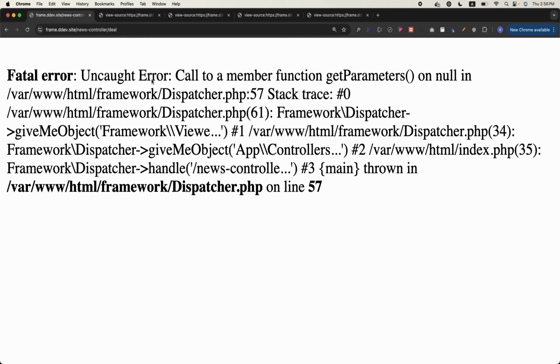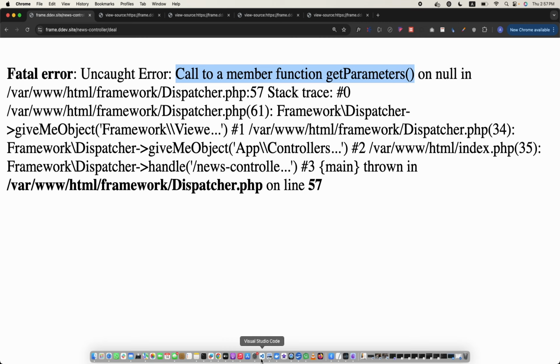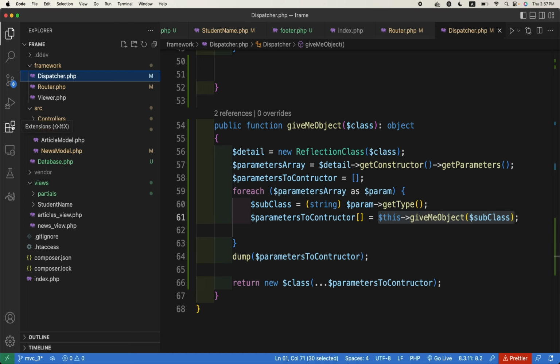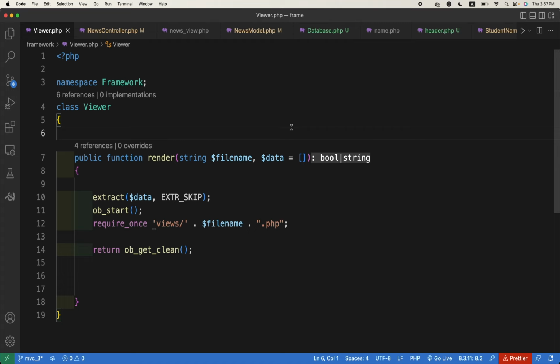In recursion, there is a problem of infinite loop if we don't have any boundaries. The error is: call to member function get parameters on null. This is again a very good error for us to know, because the viewer class is now doing it for everything. If you go to the viewer class, do you think there is any constructor? Okay, the viewer class has no constructor. Do you see?